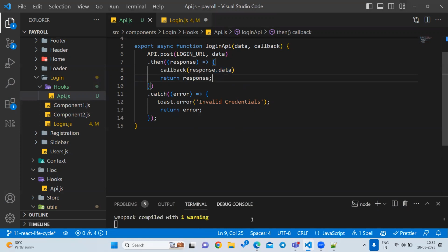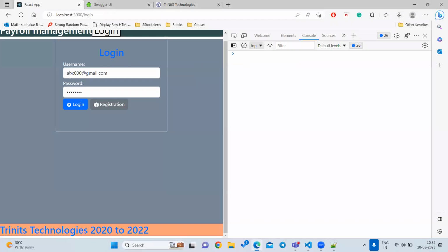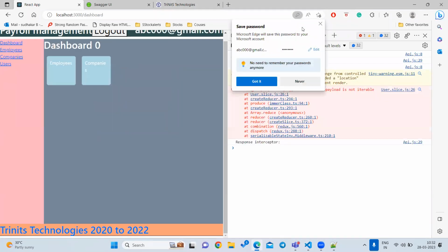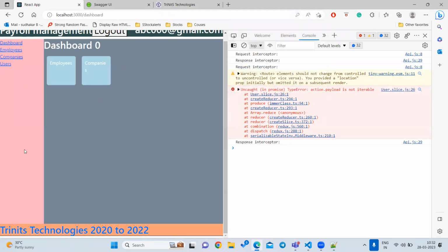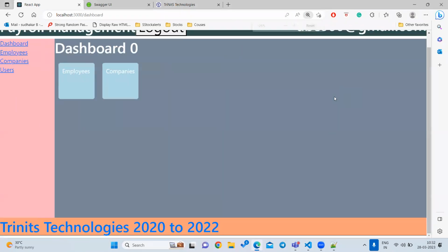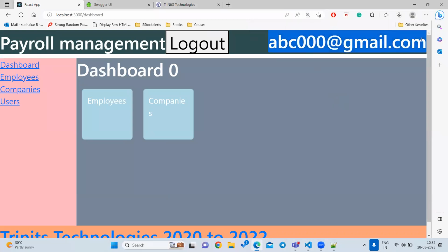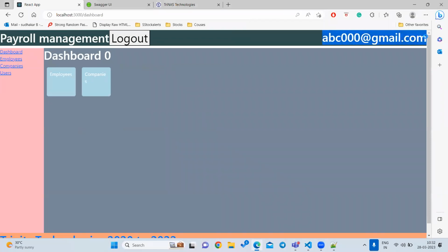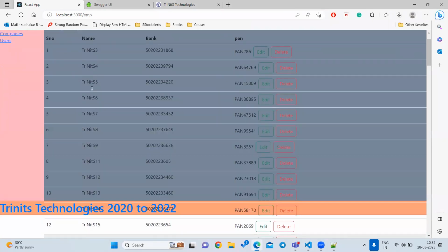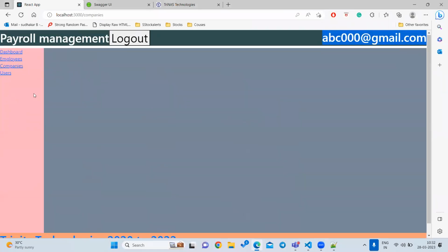Let us see here. Again I'm going to click on login. See what happened this time? Automatically the sidebar is coming, and let me comment this out. If you see the username I'm getting here, this is a dynamic username. I am not hard coding any user. Whatever username I have logged in with, that same user is shown here. And we are having a logout button also. If you click the dashboard, you are going to get all the data also. And if you go to companies, we did not write the company data.